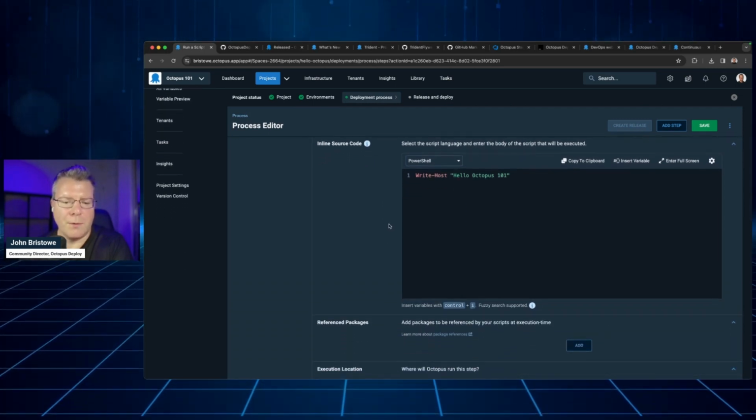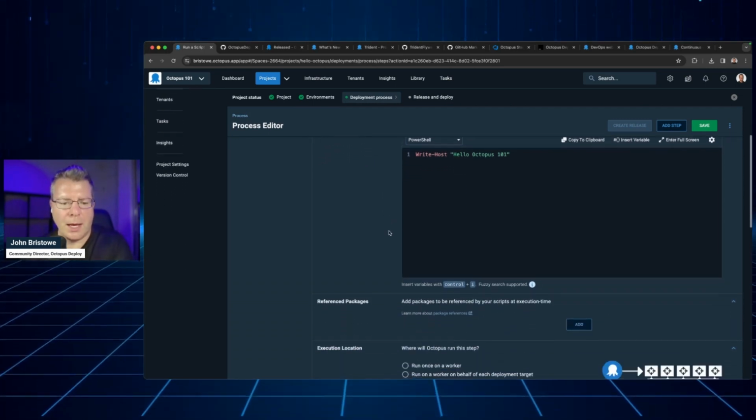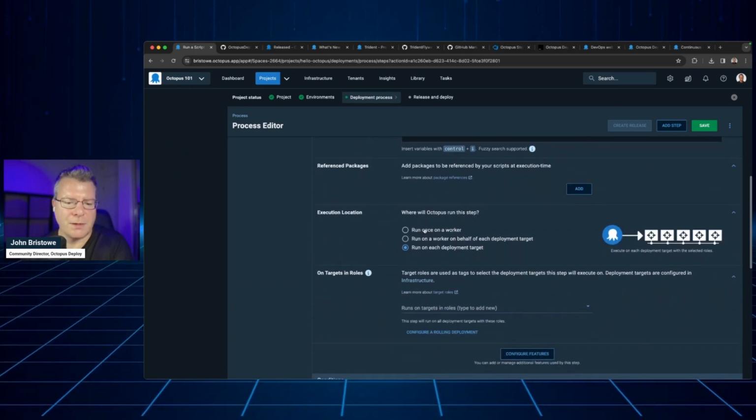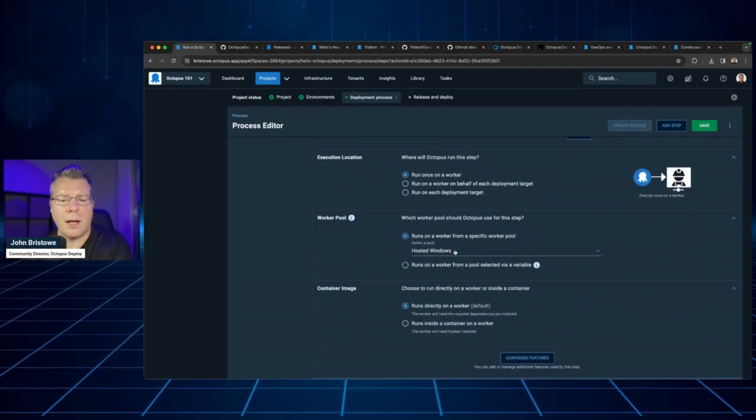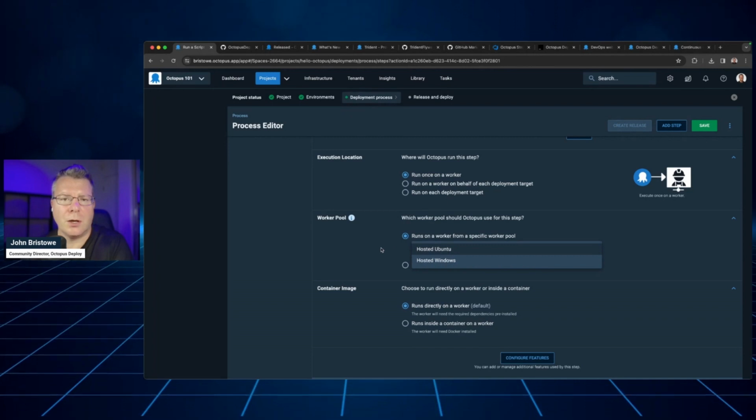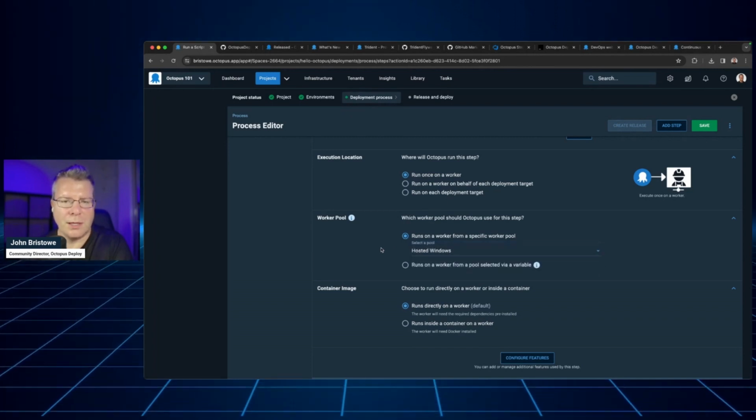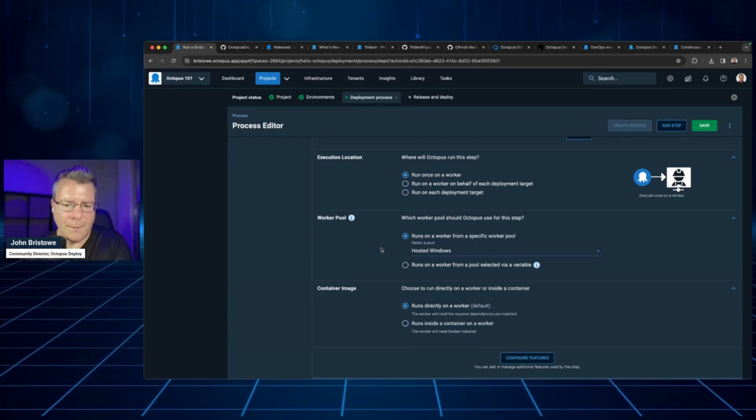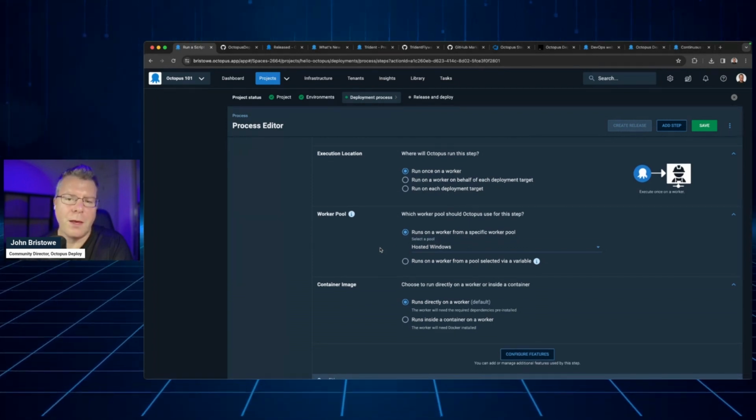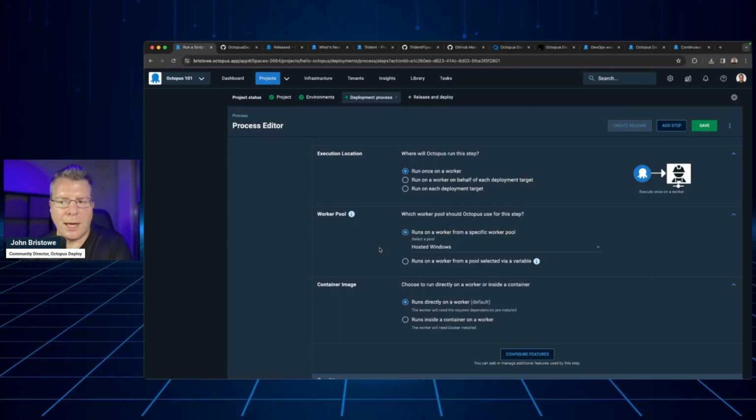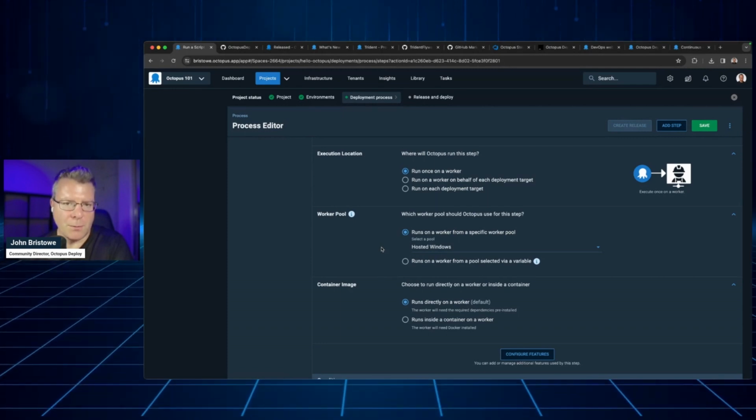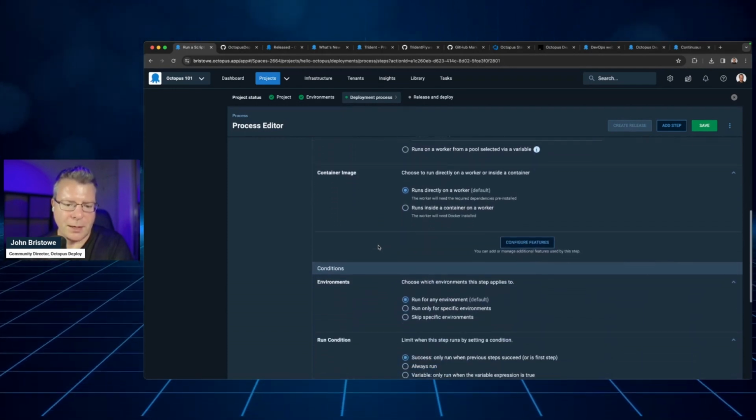So we've defined our script here, and we have a bunch of other options we can specify as well. I'm going to utilize the built-in hosted environment here for running this script. When you provision this utilizing Octopus Cloud, we provide a hosted environment for you. Octopus is available not only as a cloud-based solution, but also an on-premise solution. So just to put that out there.